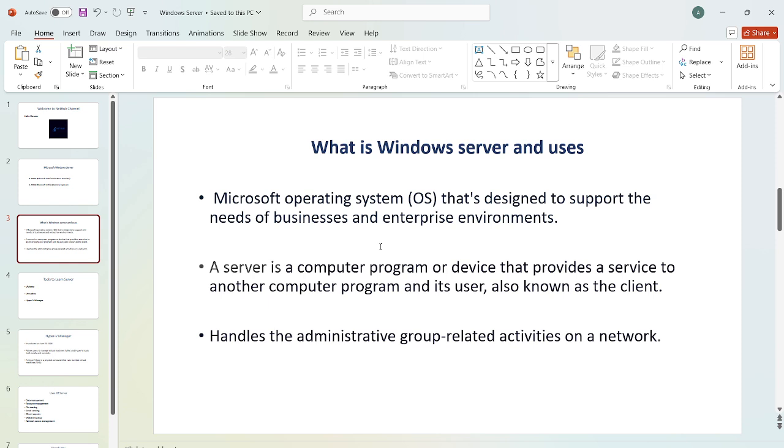It is a Microsoft operating system designed to support the needs of business and enterprise environments. A server is a computer program that provides a service to another computer program and its user. That other computer is called a client. It also handles the administrative group related activities on a network.